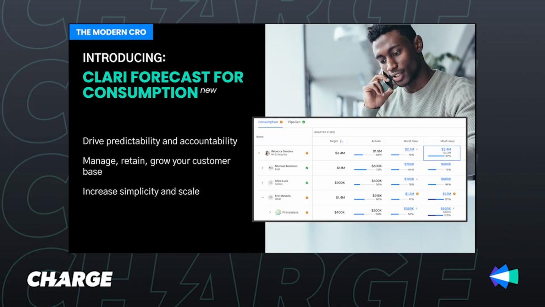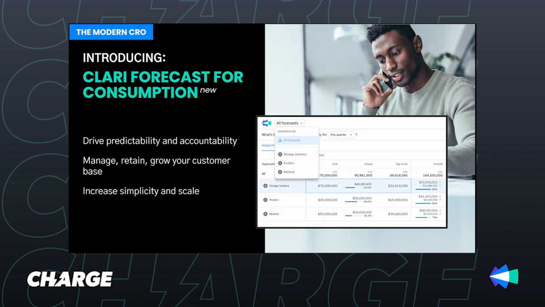We are introducing Clari Forecast for Consumption today, helping those modern CROs run any kind of revenue, whether you're using any motion or model that's beyond deal-based. We're going to start with consumption. And here's what it's going to help you to do.